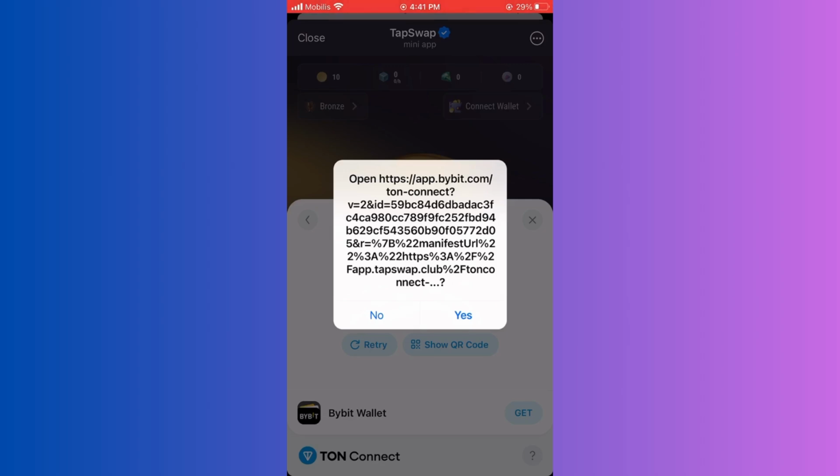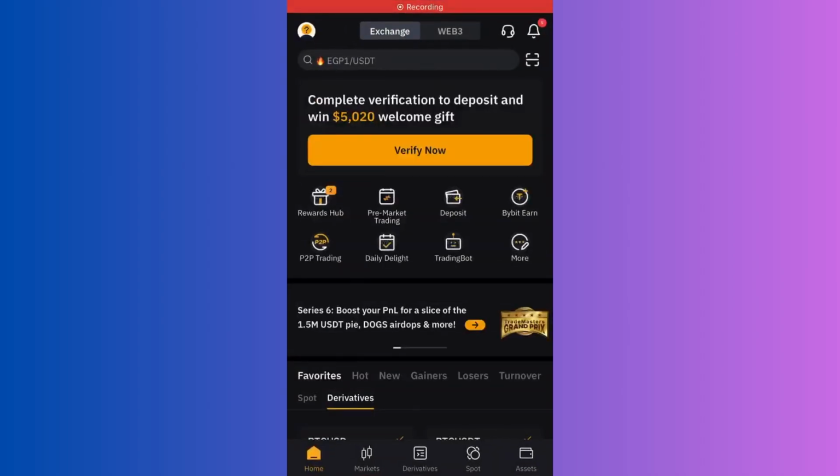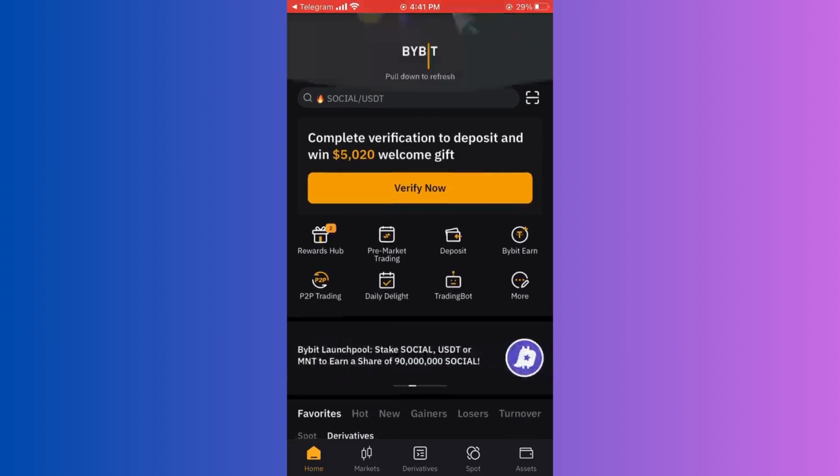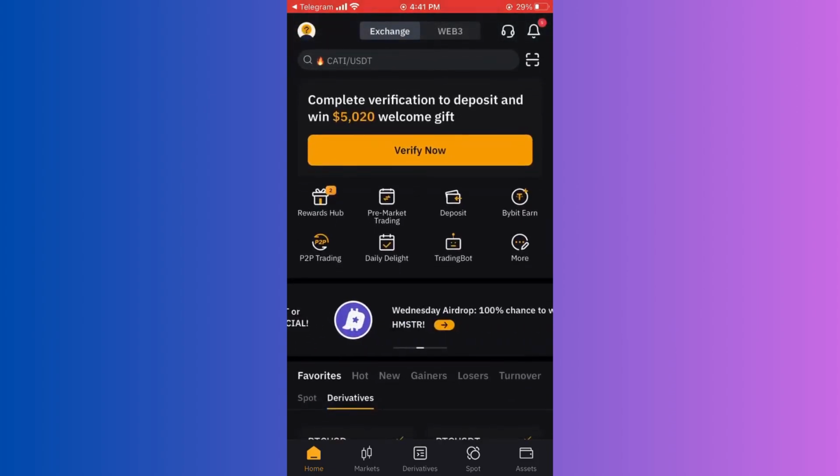After that, you will be redirected to your Bybit wallet and click connect, and sign up if you don't have an account, and you will connect easily. This is how you can do it, guys. Just click connect.